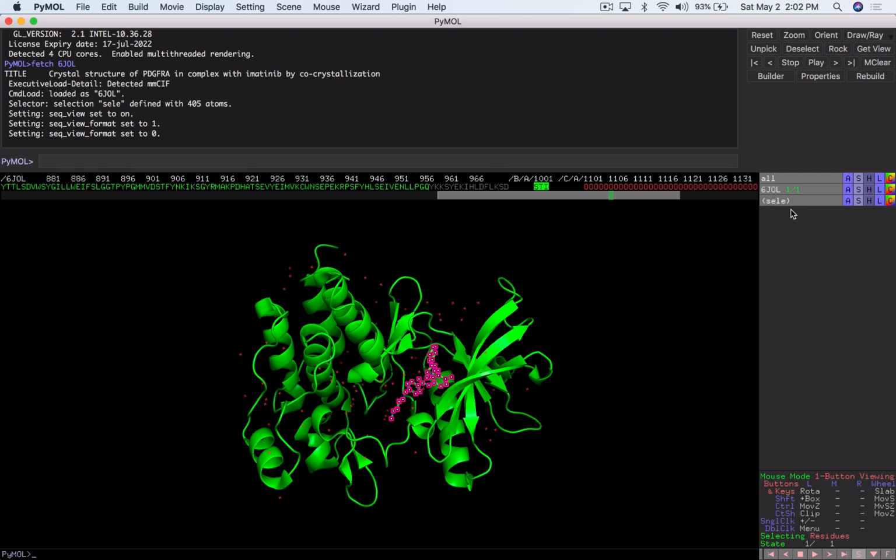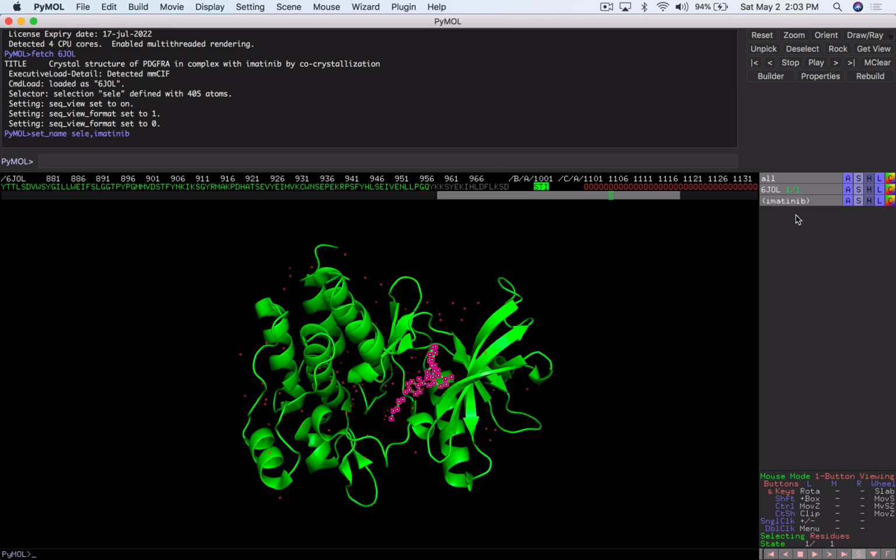Notice this SELE for the selection lights up. To make this a permanent selection, we'll need to rename it. Click on this A button right here. This stands for Actions and brings up an action menu. Now we can rename it. This pops up right here. We'll delete this and write imatinib. Press Enter and notice the selection has been renamed.